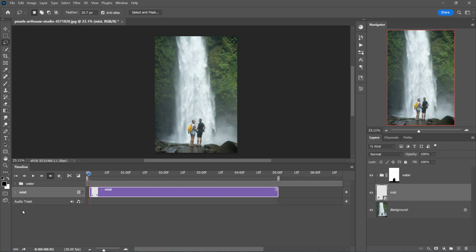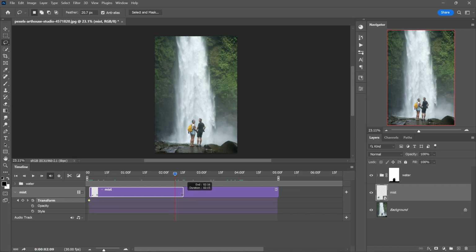Start by clicking the stopwatch icon for transformation. Add a keyframe at the beginning of the clip. Now we are going to trim things a bit, making our clip 2.15 seconds long. Next, slide your way to the end of the clip to add another keyframe down.